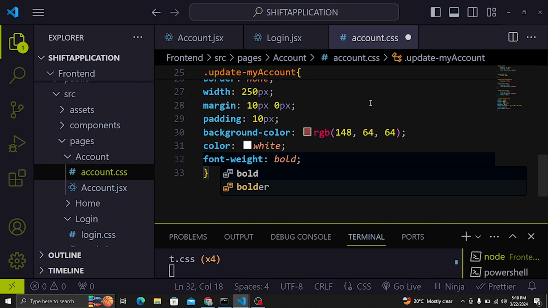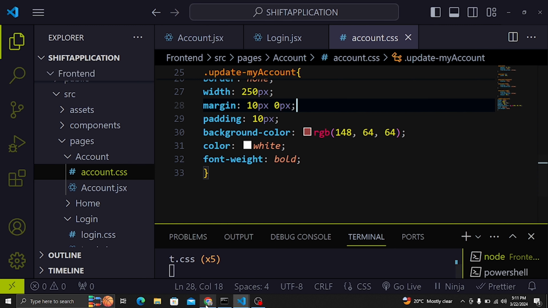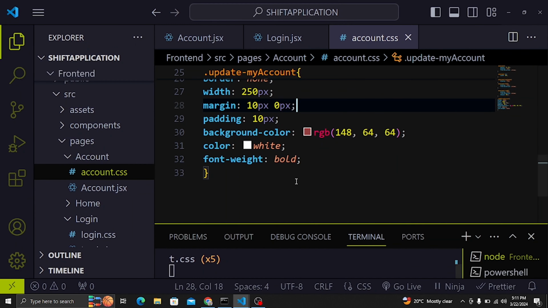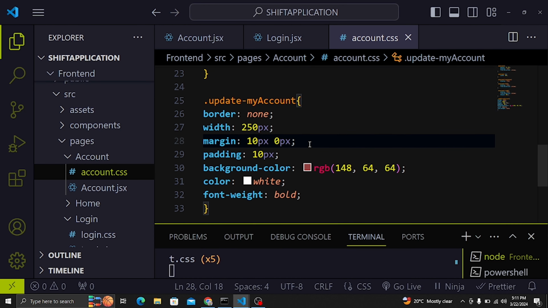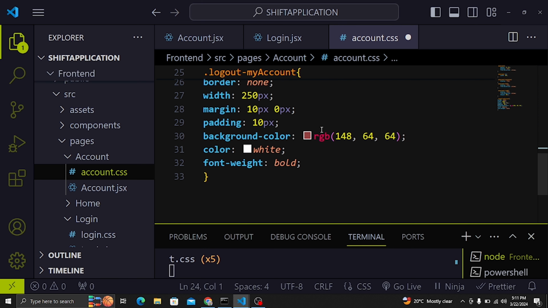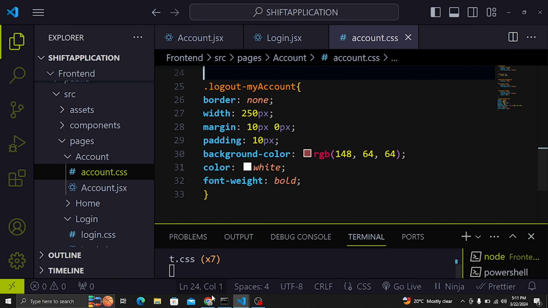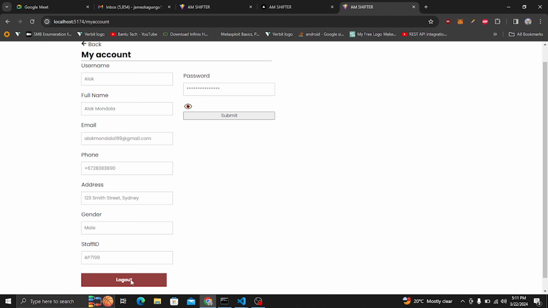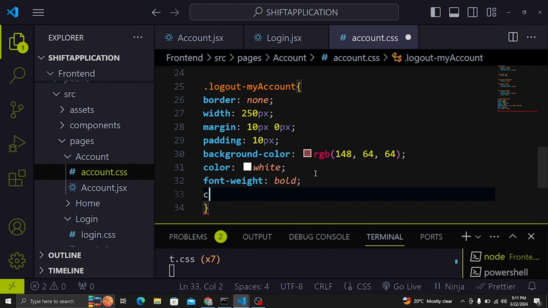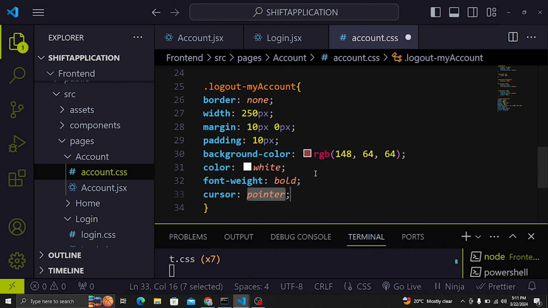So this is the button here. So let me check the button. You can see this button here, it should be the button. So I don't know why it is not styling. Actually this should be logout. That's why it's not changing. So logout like that. So if I do this, you can see, yeah, this one, and also we can add cursor pointer. So the cursor should be pointer like that.